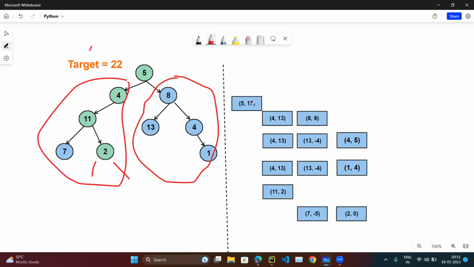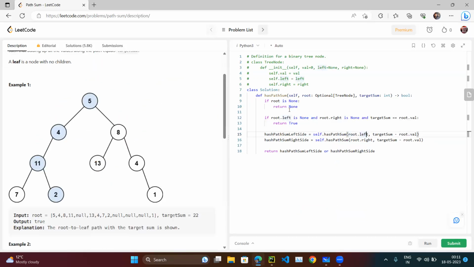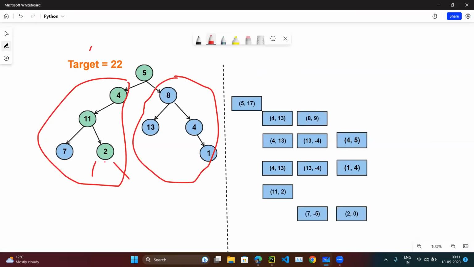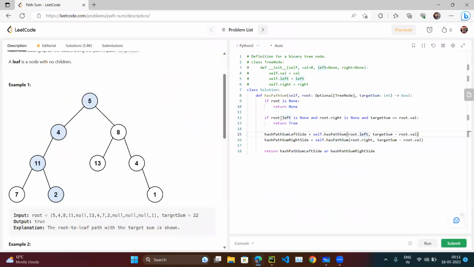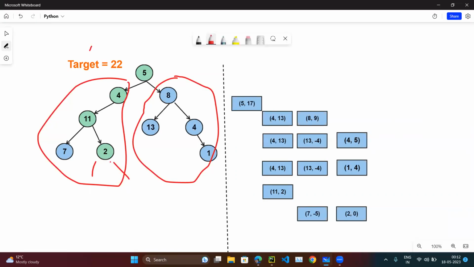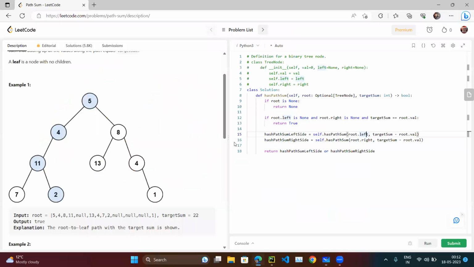Along with that, in the recursive solution we need base cases. One base case is if root is none, then we return none. The other base case: because we need to check from the root to a leaf, we have to check whether we reach the leaf node or not. So if root dot left is none and root dot right is none, and whatever sum we required, whether we reach that point or not, then we return true.